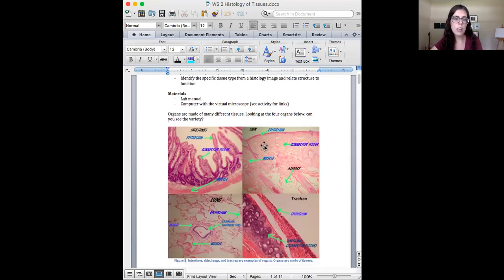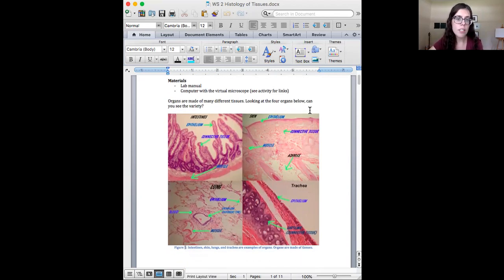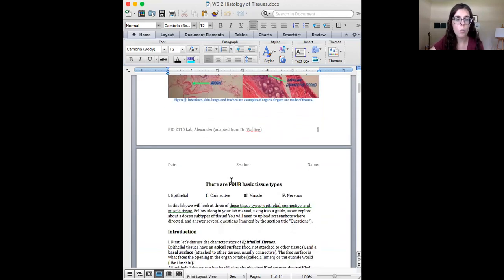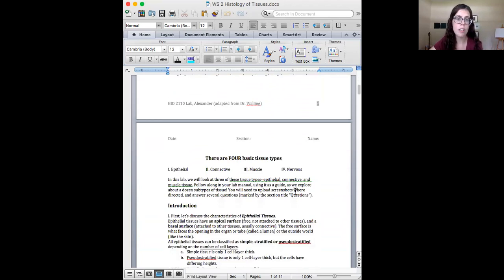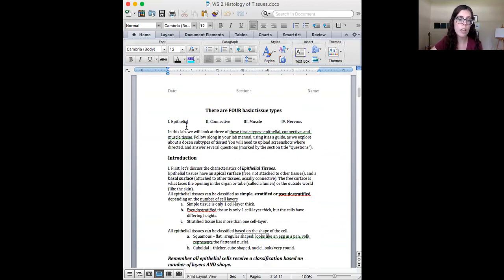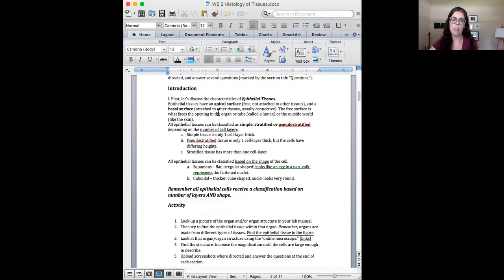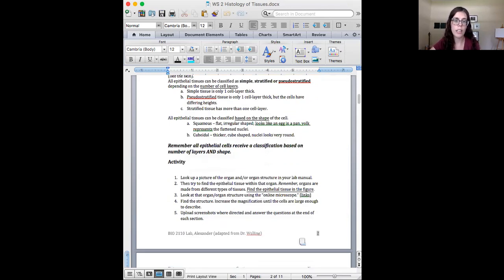So shown here are some different types of tissues in 4 different organ samples. And you can see just by looking at it the different shapes that things take, right? So we're going to go through our 4 basic tissue types: epithelial, connective, muscle, and nervous. So what I would like for you to do is read this document. You're going to read all of it. Then you're going to get to your activity.